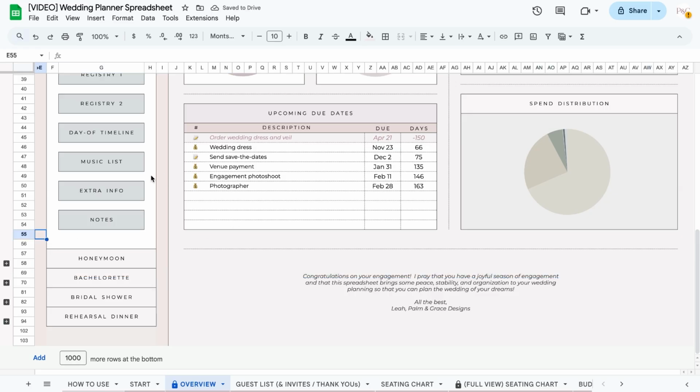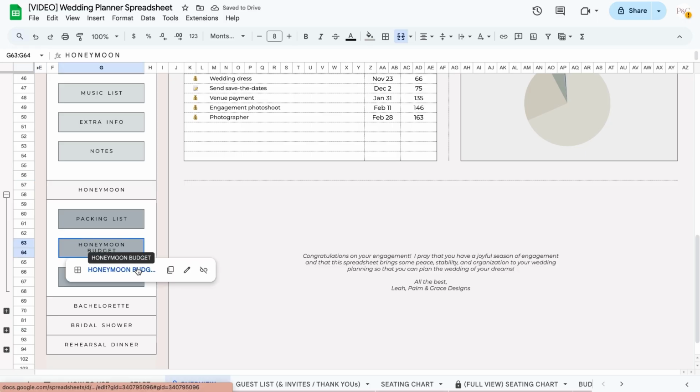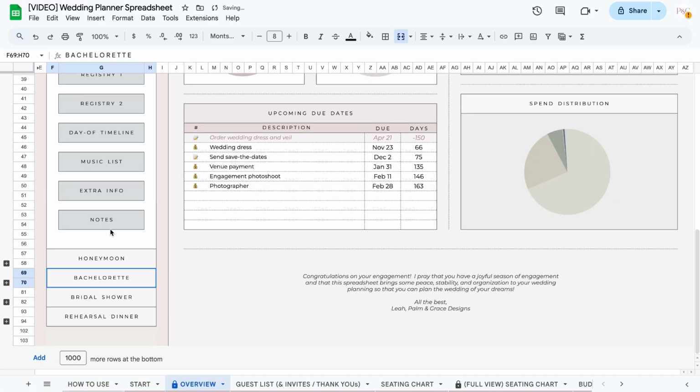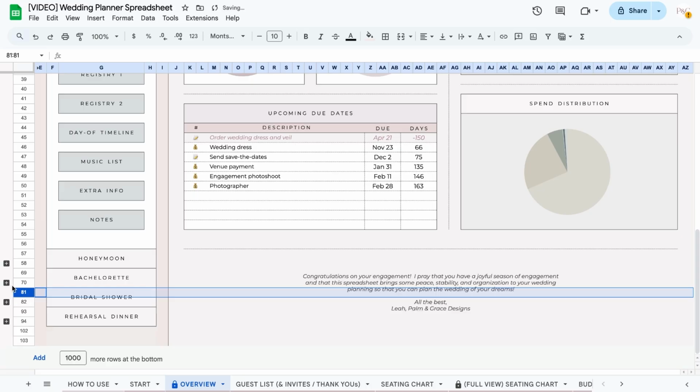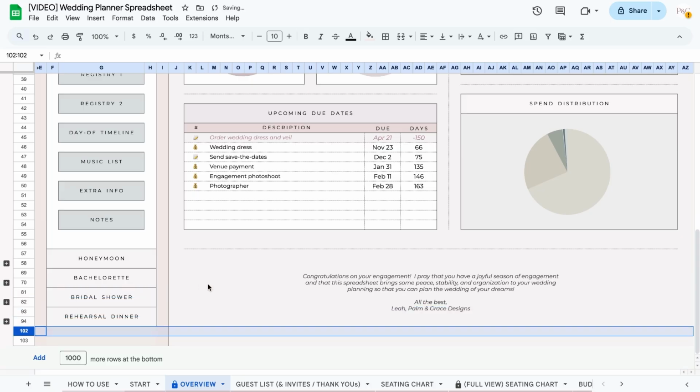So for example, if I wanted to jump on over to honeymoon tabs, I can just open this section and click one of the buttons and jump on over to it. And we have a honeymoon section, a bachelorette section, a bridal shower section, and a rehearsal dinner section.